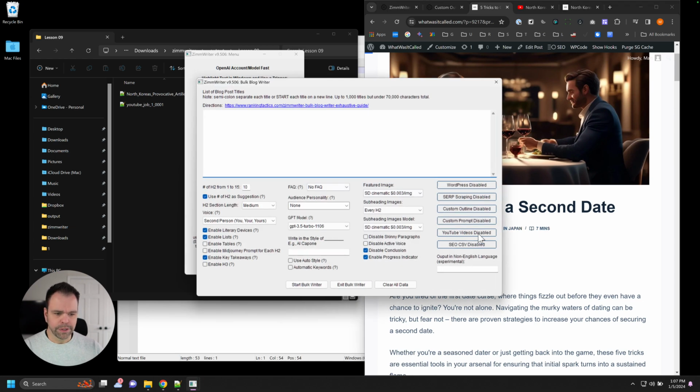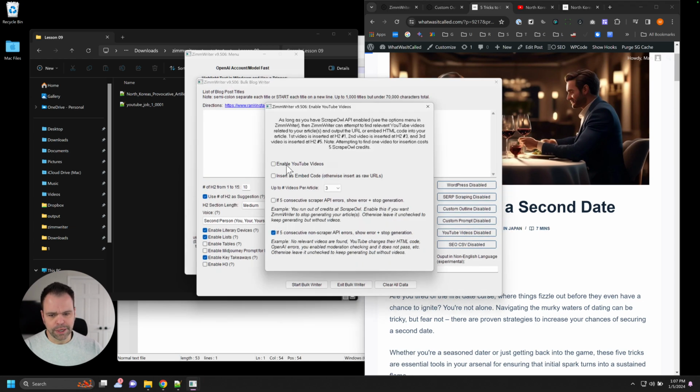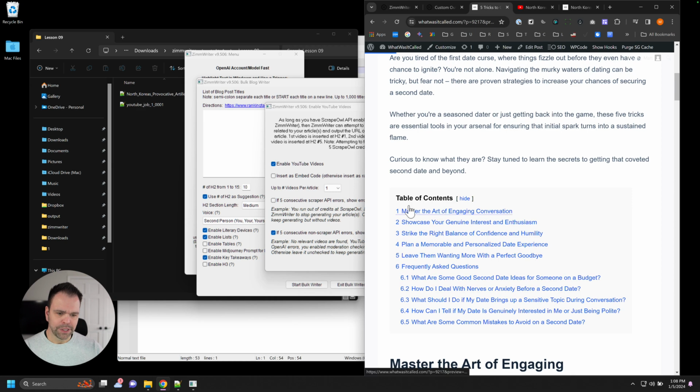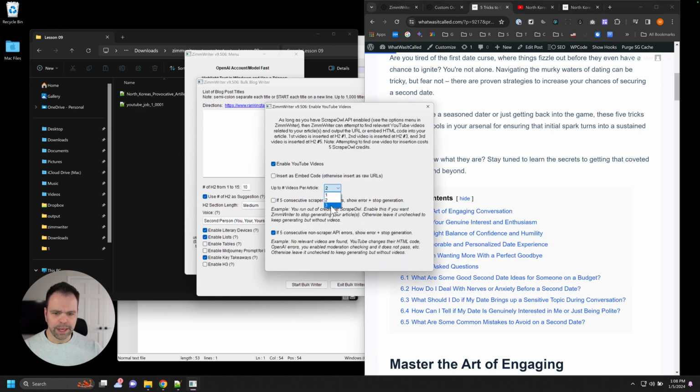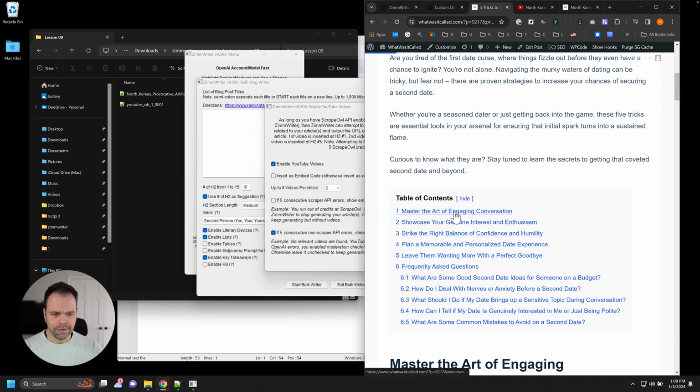In the bulk writer, there's a button called YouTube videos. We press it, and you'll see this checkbox right here. All you have to do is check that box, assuming you have a ScrapeOwl account, and YouTube videos will then be enabled. You can select up to 3 YouTube videos. The first video is inserted at your first subheading. If you select 2, then the first video is at the first subheading, the second video is at the third subheading. And if you select 3, you'll get a video, video, and then video.